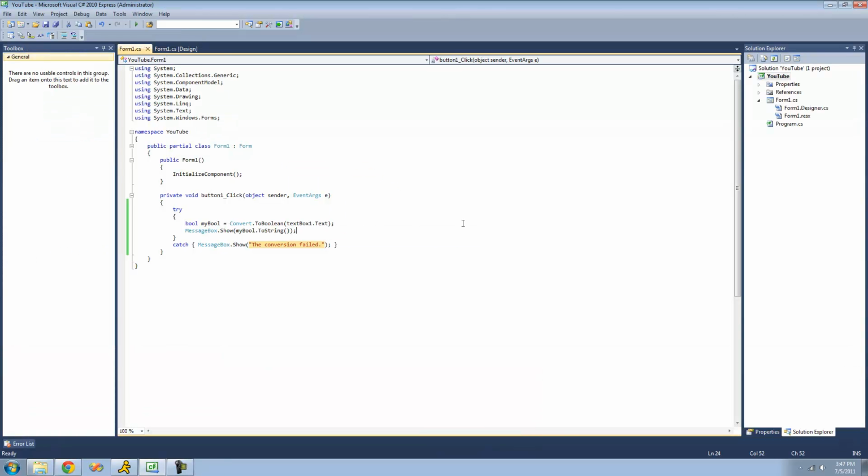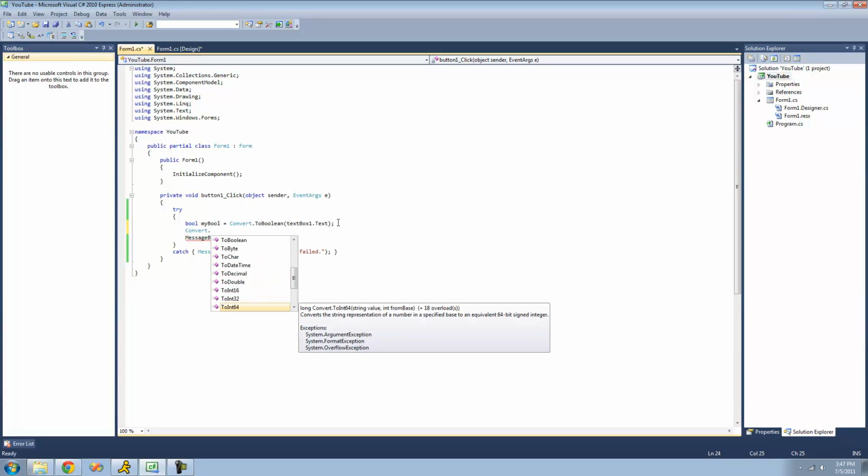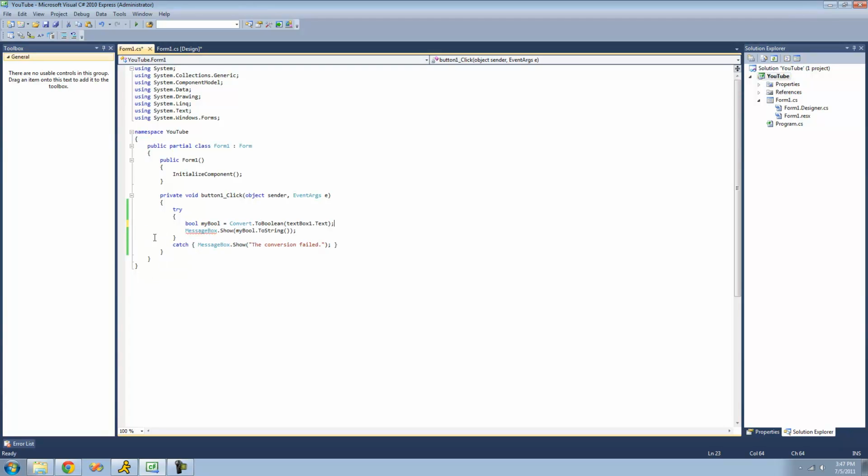So that's pretty much it for this tutorial on the Convert class, but I didn't go over every single method inside of it because it's pretty self-explanatory. You just do Convert dot and then whatever you want to convert it to. If you wanted to convert it to an Int64, then you just set it equal to a long or something like that. So yeah, that's pretty much it for this tutorial.